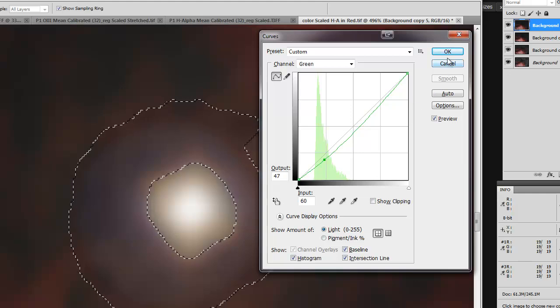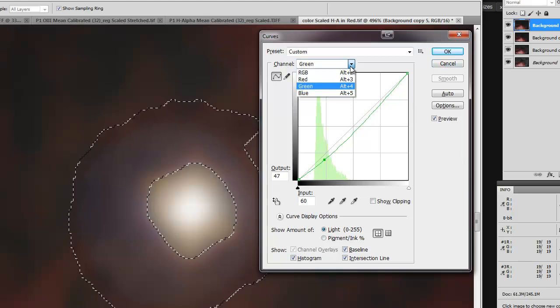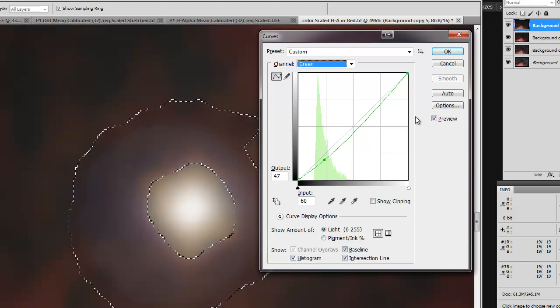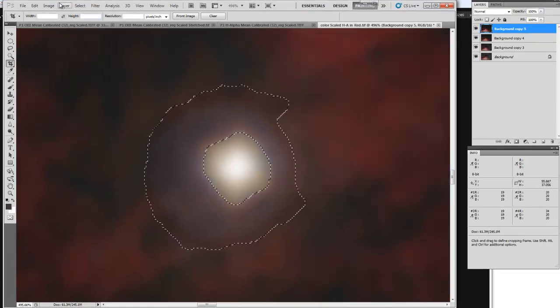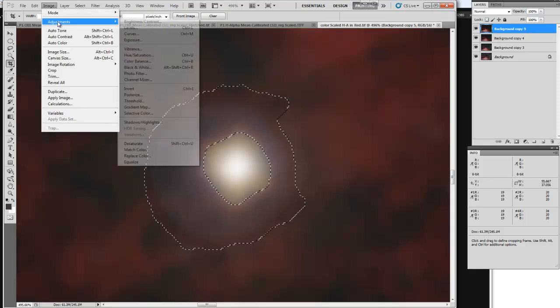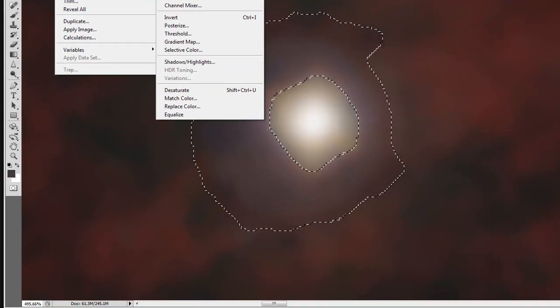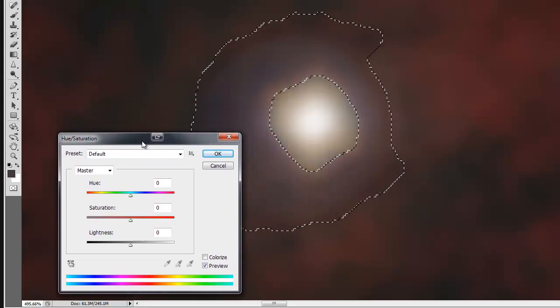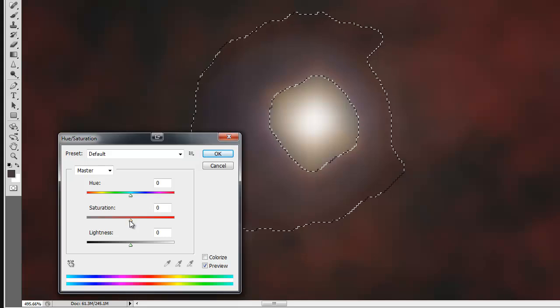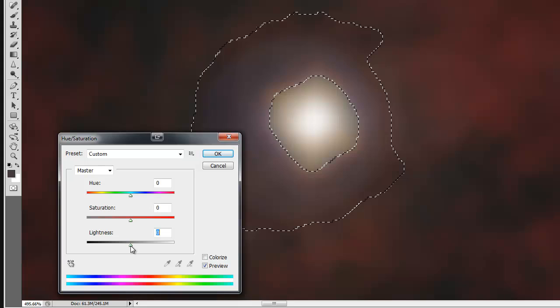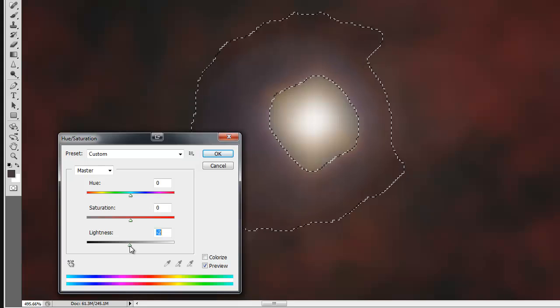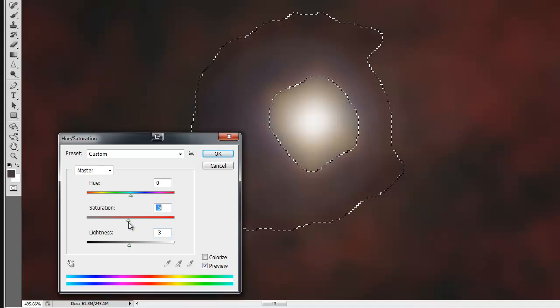Okay, how about intensity? Can we just bring down the intensity? Because the color looks like it might not be bad. Can we take that a little bit darker?